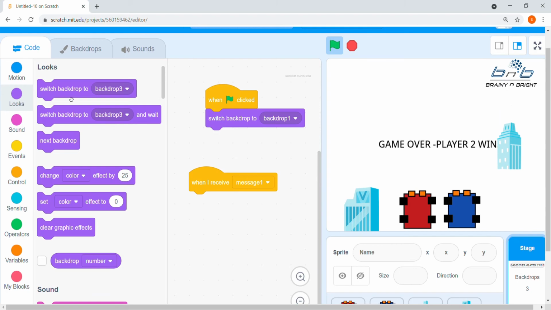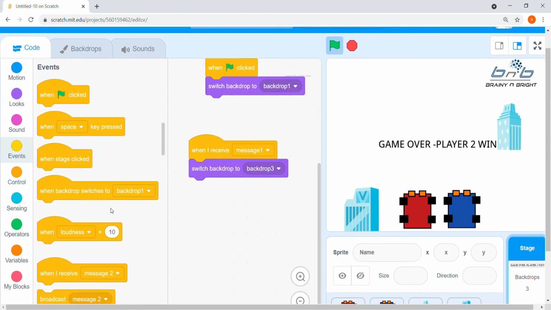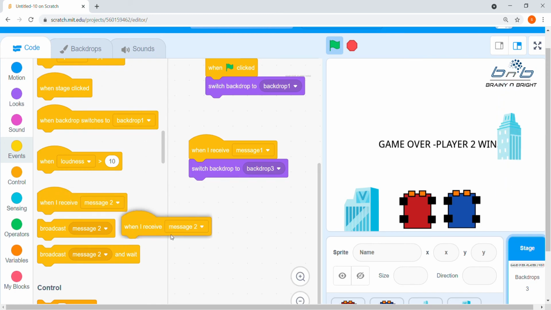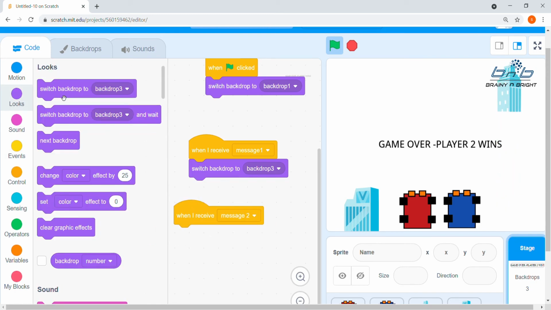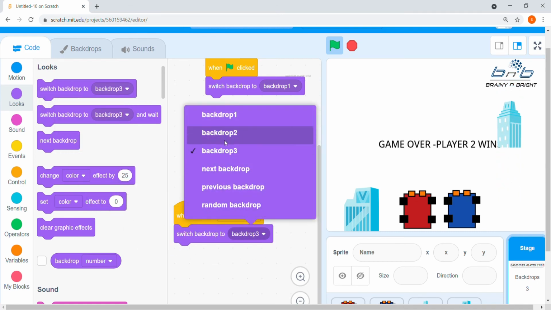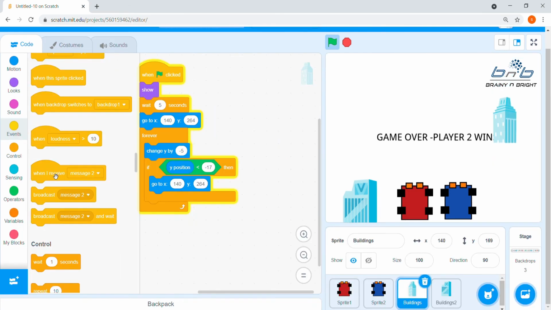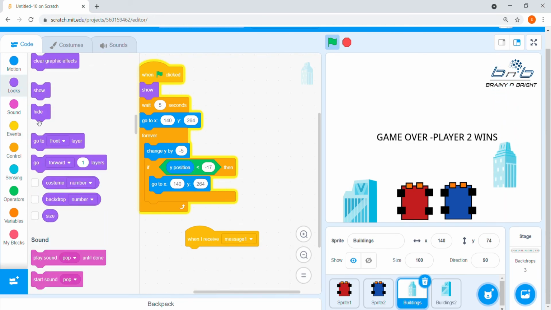Now go to Looks and attach the Switch Backdrop to block. Again in Events drag and drop the When I Receive Message 2 block. And from Looks drag and drop the Switch Backdrop to block, and change the backdrop to Backdrop 2. In the Building 1 code, drag and drop the When I Receive block, and change it to Message 1. From Looks drag and drop Hide.